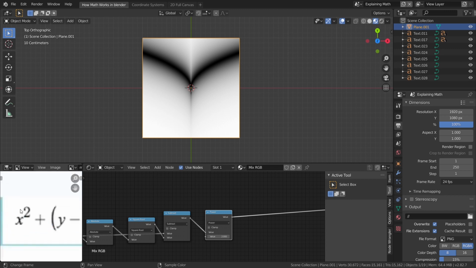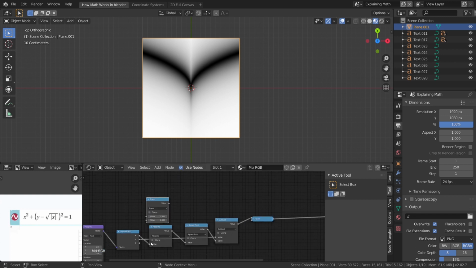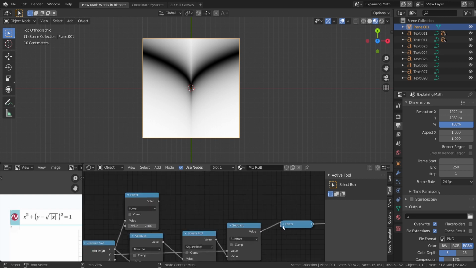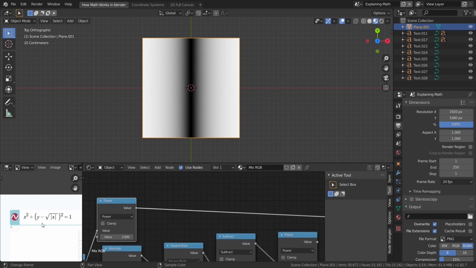Next up, we have to add x squared to the whole value, which we computed till now. So let's do that. Let's duplicate this power node and connect the x value to the first input. And this is how it looks, only the x squared part.